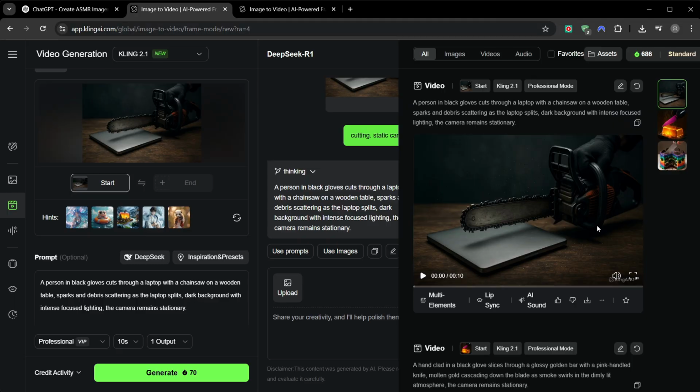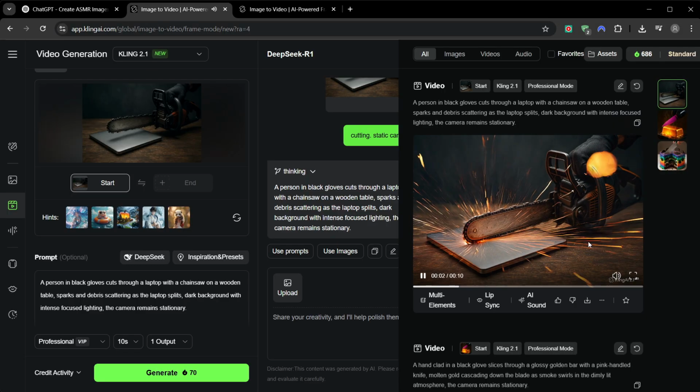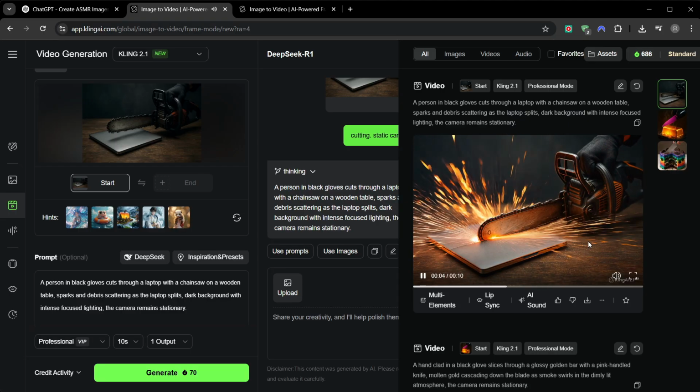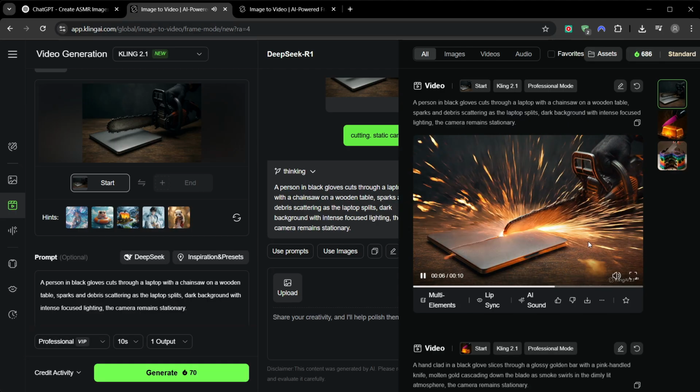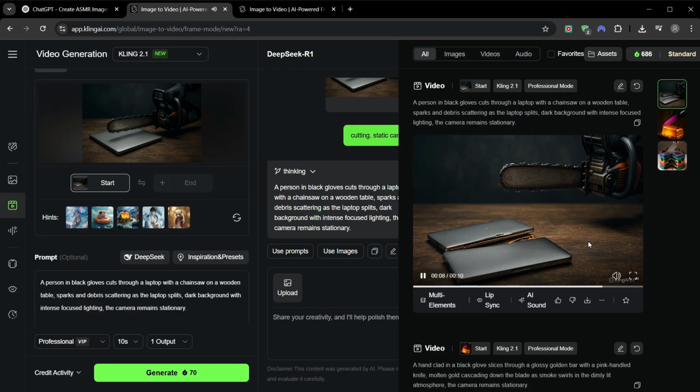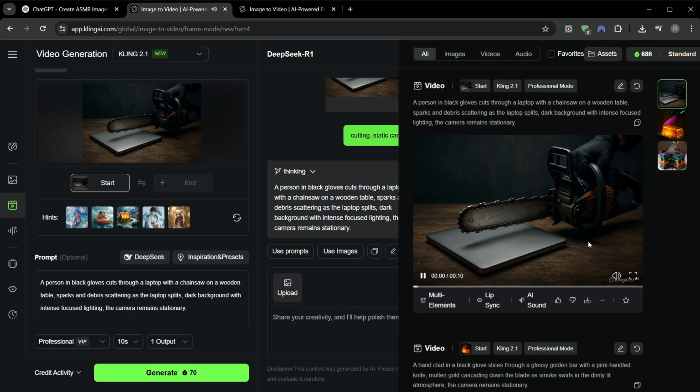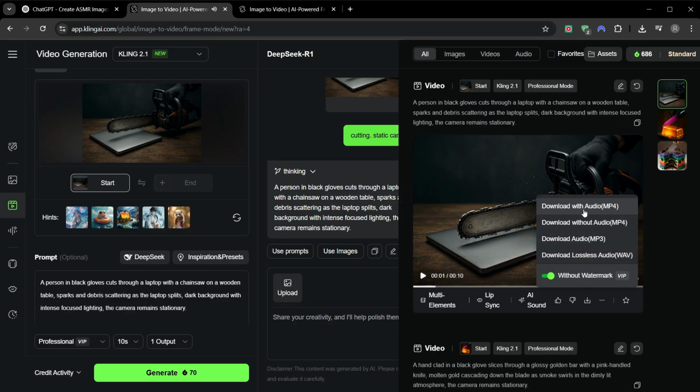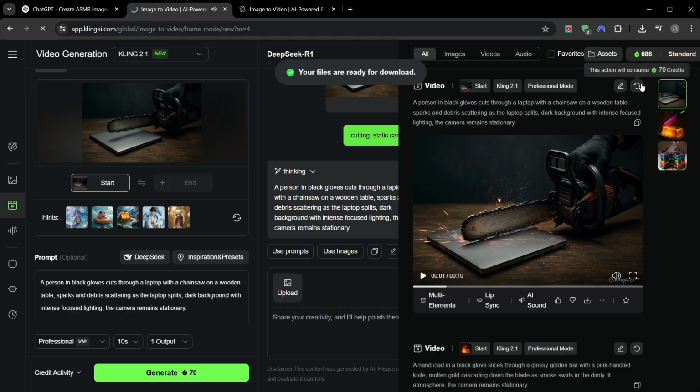That is just crazy. It respected the physics, the sound design is incredible, and it held the animation for the full 10 seconds. Let's analyze this one. Notice how the plastic shards fly off, how sparks are generated when the chainsaw hits the metal components. It's not just a simple cutting animation, it's simulating a destructive force. That's why the quality might be a fraction softer. The computational load is immense.